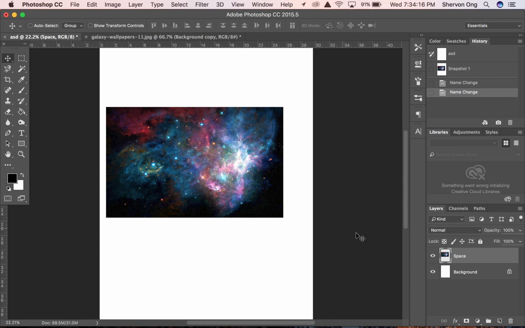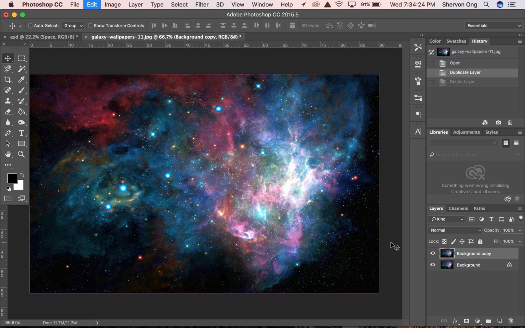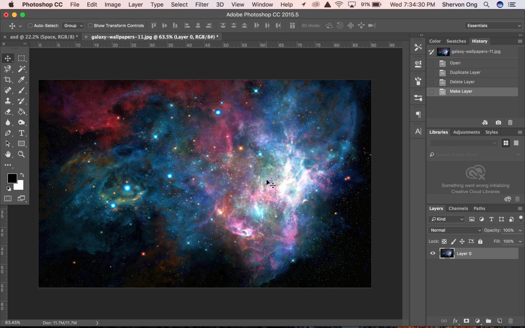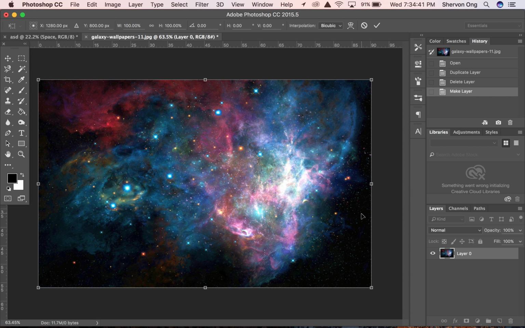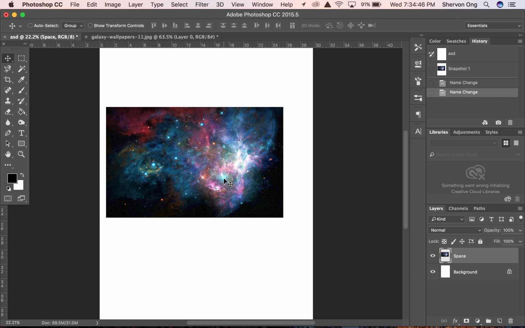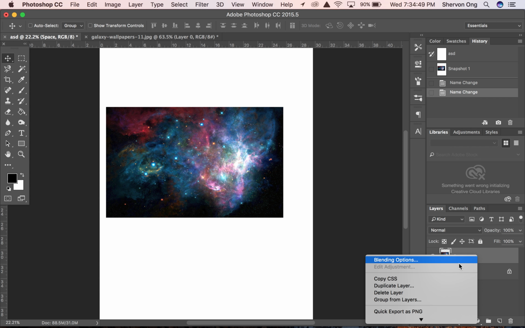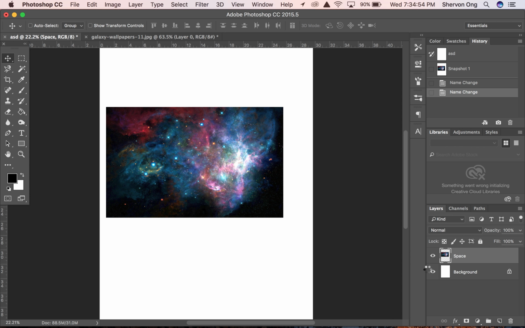Okay, what else? You also realize that when you are moving this, let's say you want to scale it down or scale it up, what you do is you click this. But when you are scaling down an image, your pixels will change also. So to not affect the quality of your image, when you have it clicked, you right click, and there's this convert to smart object. Okay, convert to smart object.